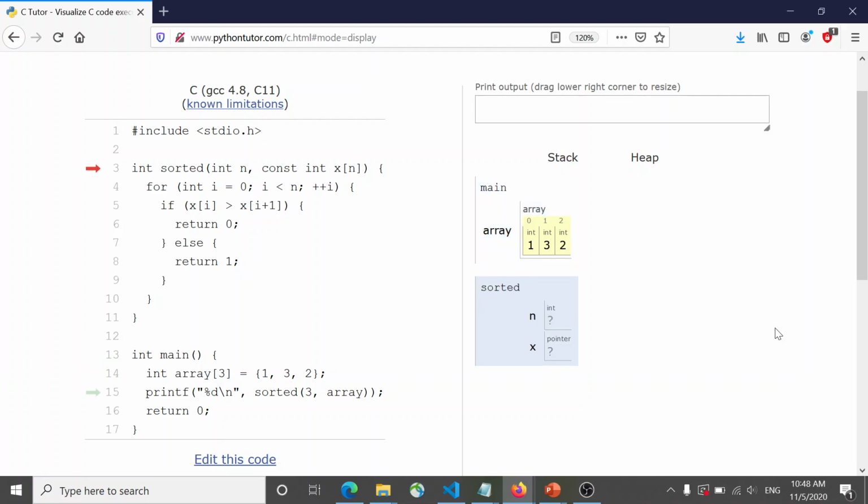We call the sorted function with n and x the same way. Once again, we enter the loop with i equal to 0. Now this time we find that x0 is not strictly more than x1. x0 is 1, x1 is 3, and 1 is less than or equal to, strictly less than in this case, 3. So we skip past the if, we go to the else, and we return 1.